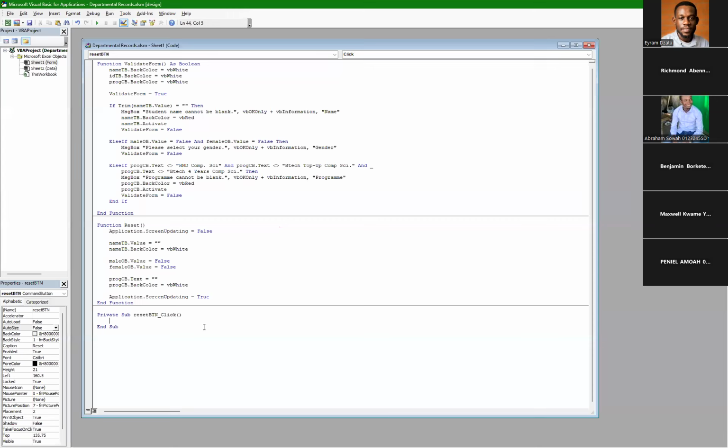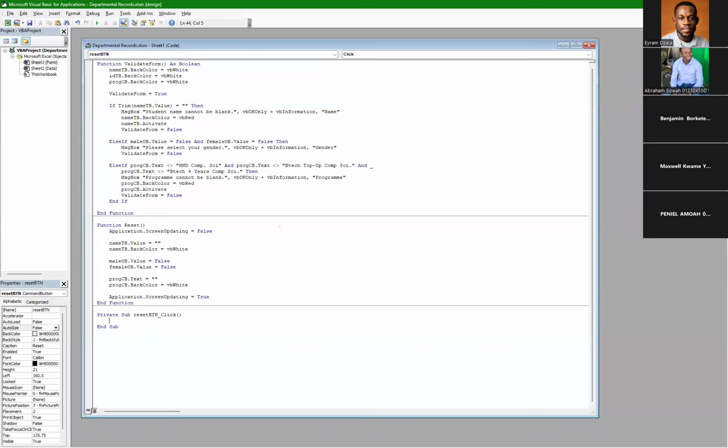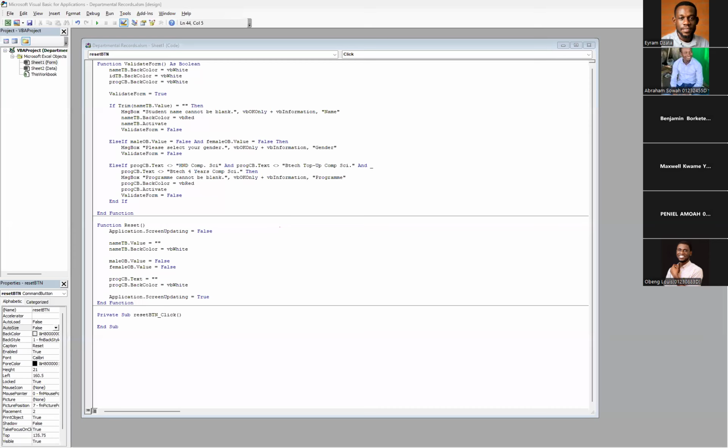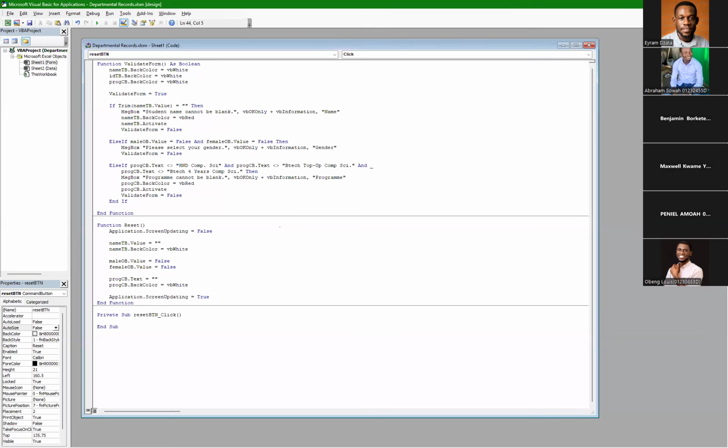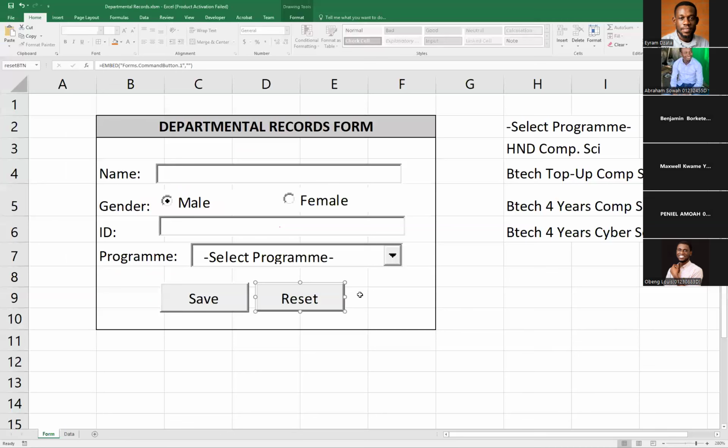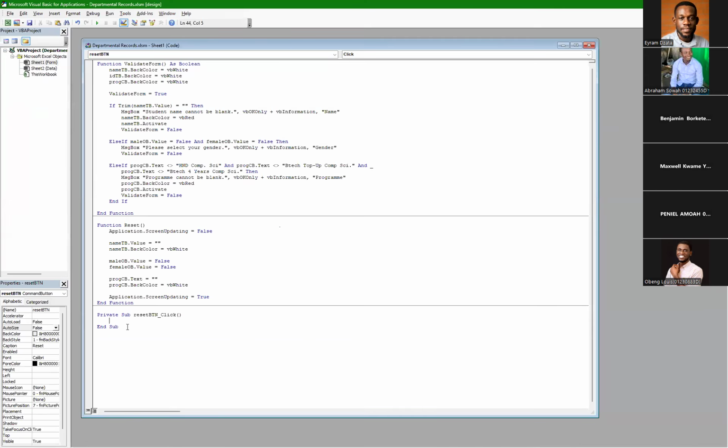Then we come into our click the reset button event. So with that one, the function, you write it in there, but if you want to create the event, you can just right click on the button, and then go to view code. So the view code will create that click event for you. So that's what we have here.